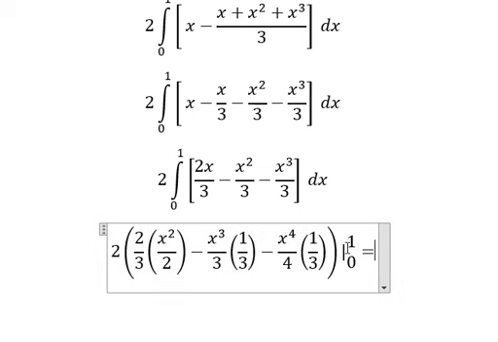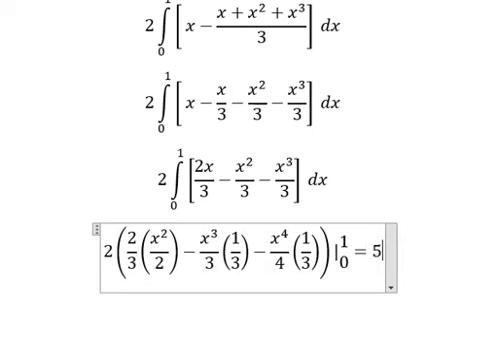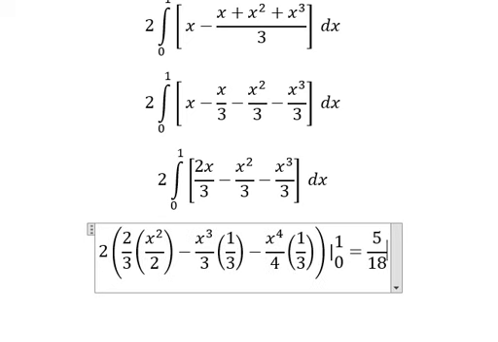So I will put number 1 in here, number 0 in here, and we got number 5 over 18. This is the end.